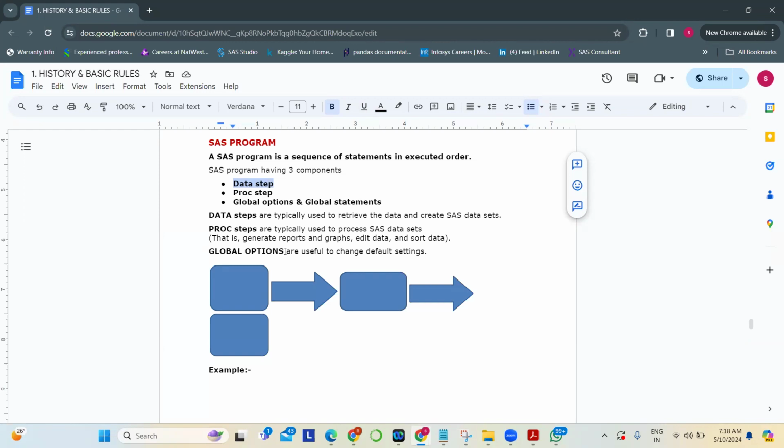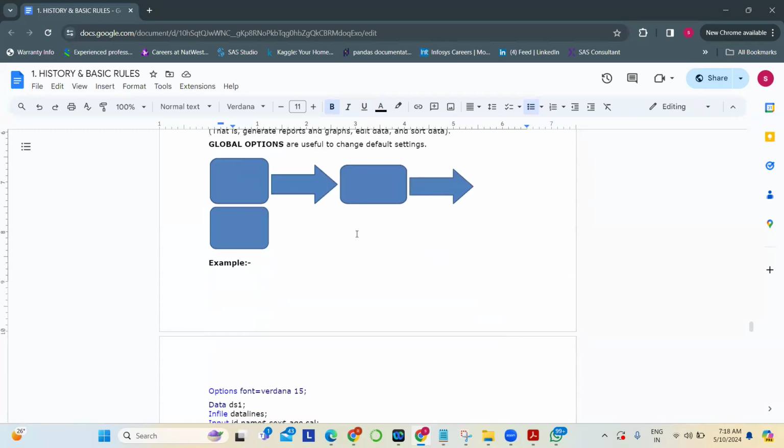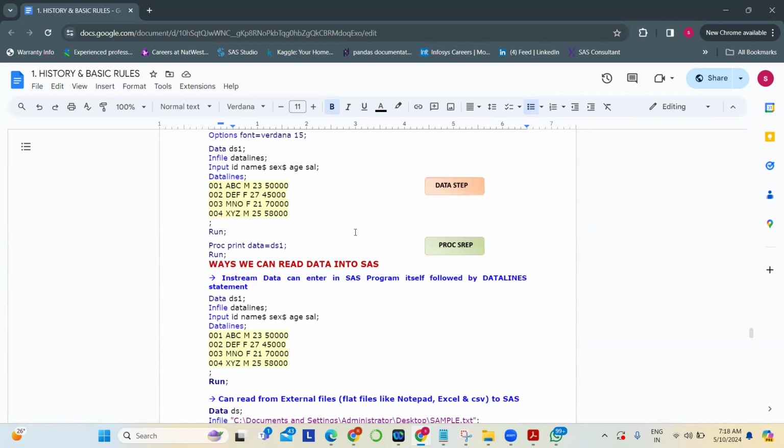The third one is global options. Global options are used whenever you want to create some default settings to be used on particular data. At that time, we'll use global options. We'll just go through it one by one.